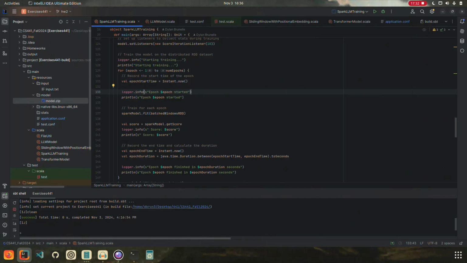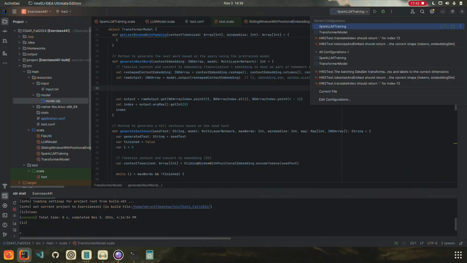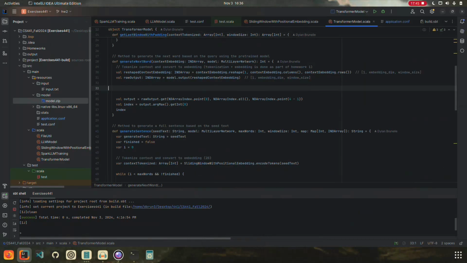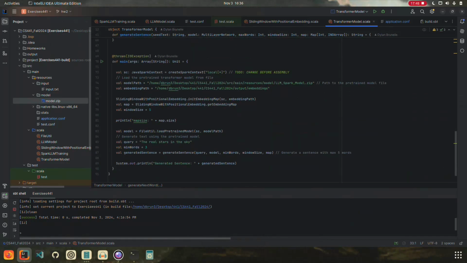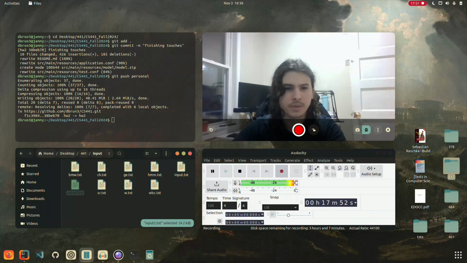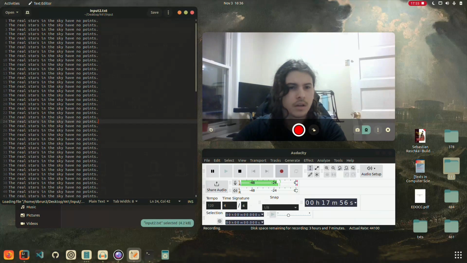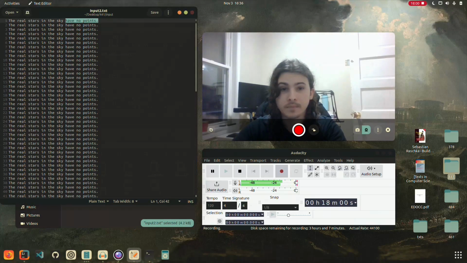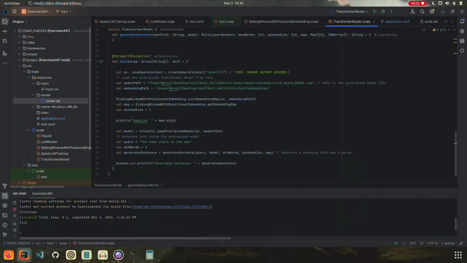Anyway, this will be the first time I'm running the model with 200 epochs, so we are going to see it together for the first time in person. We're going to run the transformer model. Our input sentence is "the real stars in the sky." We are going to expect to see, let me take a look here, that "the real stars in the sky" has no points. Let's find out if that's what we see.